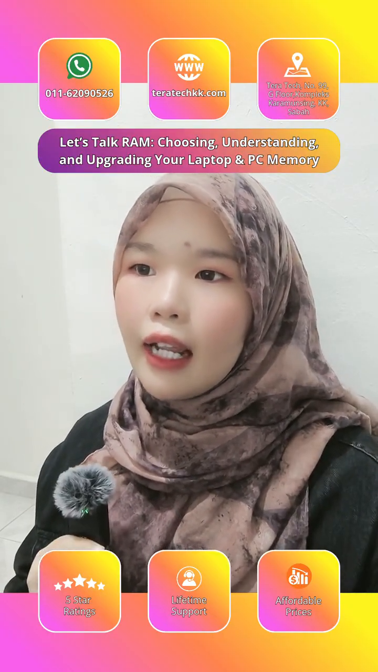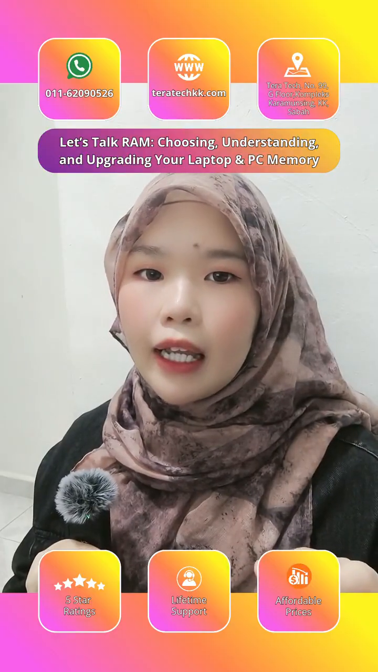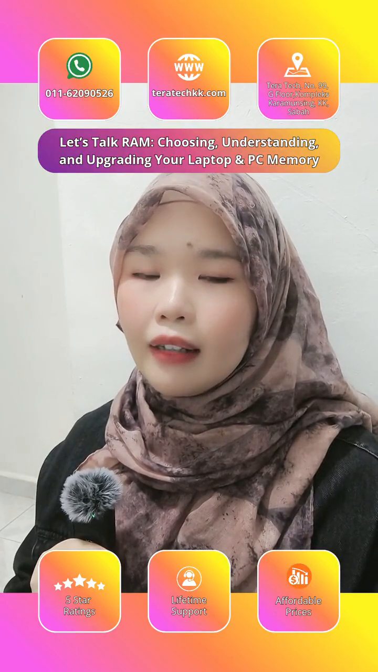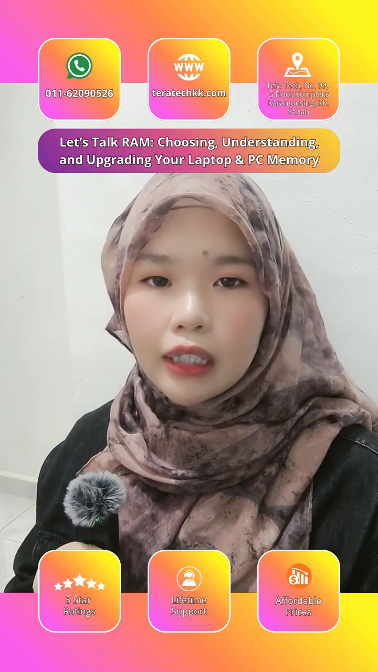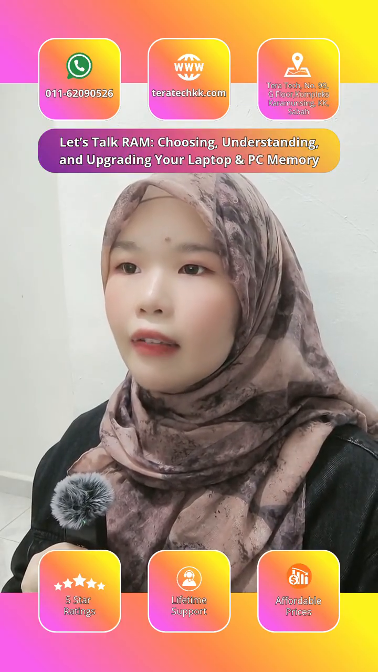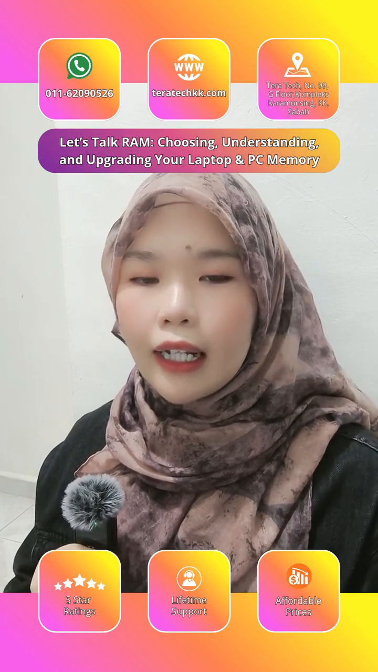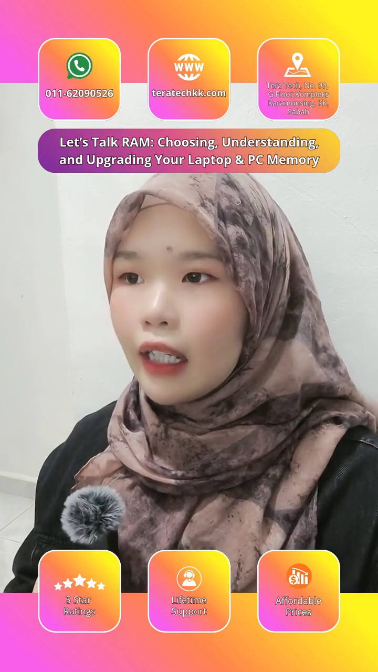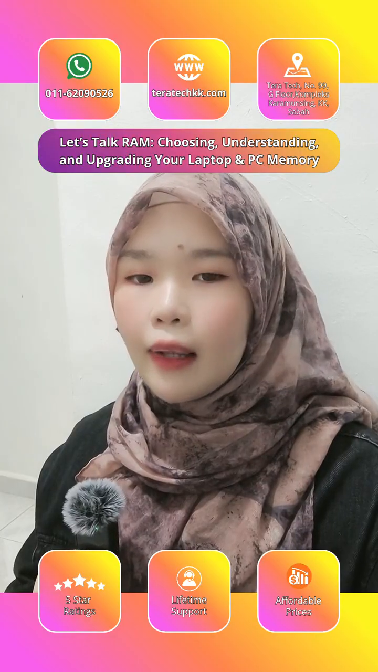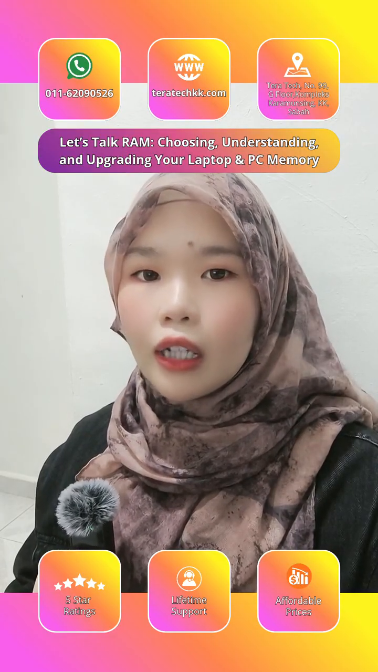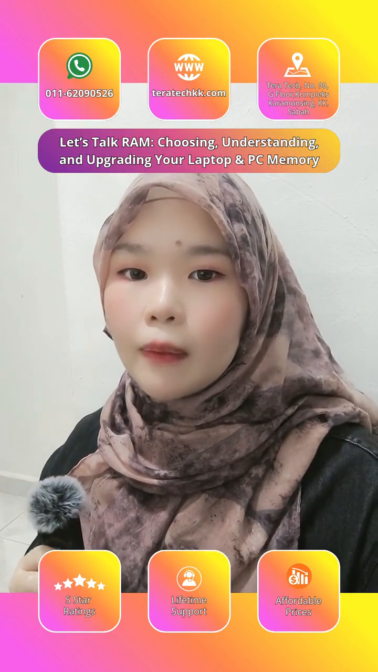If any shop is selling it, it may be a refurbished unit, or only available in 2 gig, 3 gig, or even 1 gig. That will be very slow if you want good multitasking.